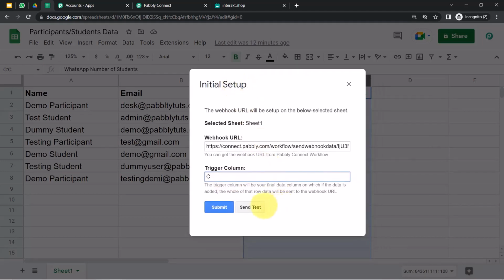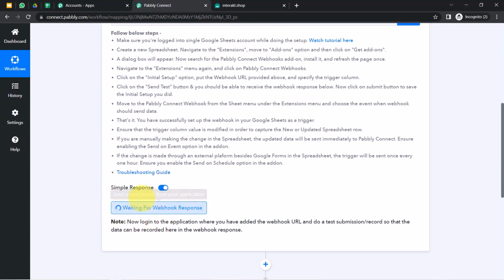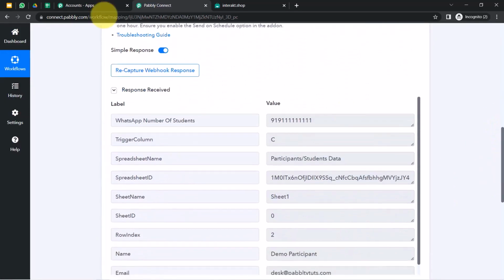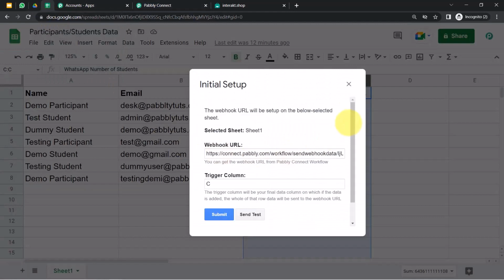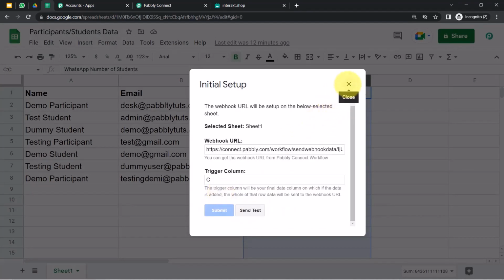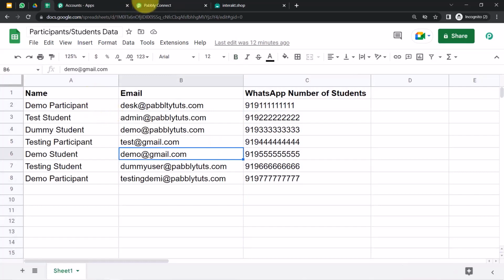Now I'm going to click on the send test button, and you will see it is actually waiting for the webhook response, but now the same Google Sheet response will be received via Pabbly Connect as soon as I have clicked on that send test button. And here exactly also you can see the test data sent successfully. Okay, so simply click on submit and click on close, and this is how we were able to connect Google Sheets and Pabbly Connect, and we were able to send Google Sheets data to Pabbly Connect.